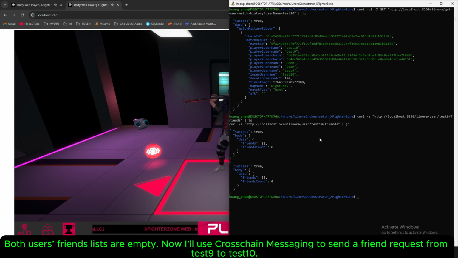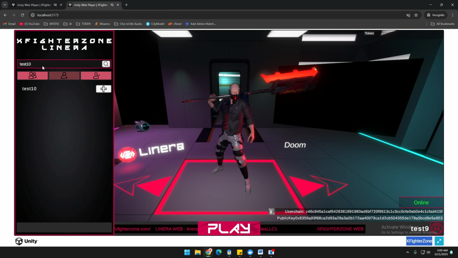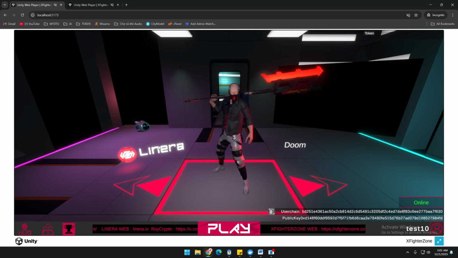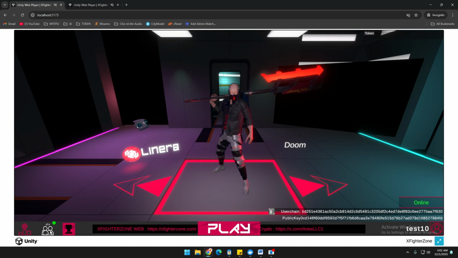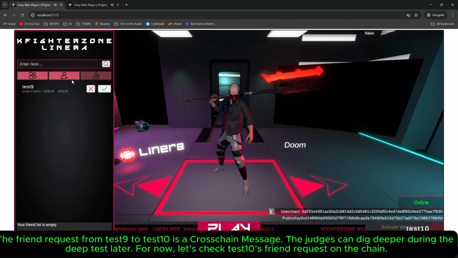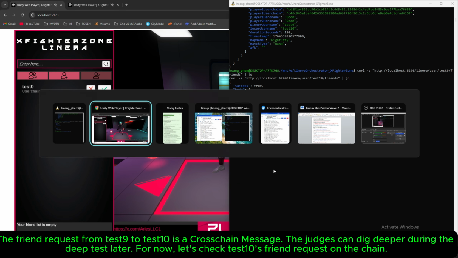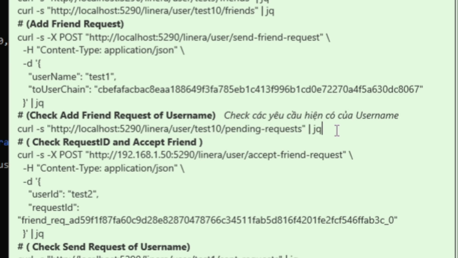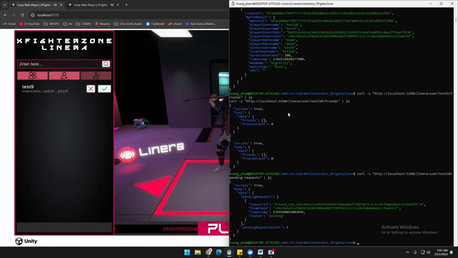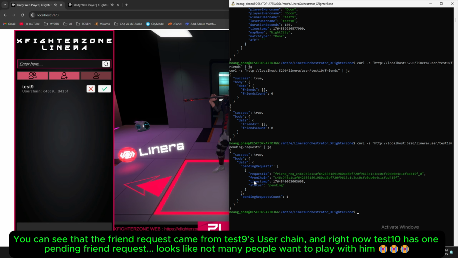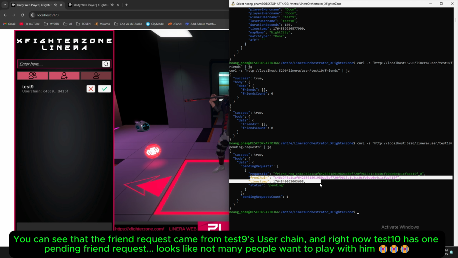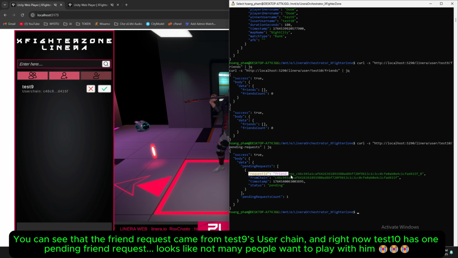Now I'll use cross-chain messaging to send a friend request from Test 9 to Test 10. The friend request from Test 9 to Test 10 is a cross-chain message. The judges can dig deeper during the deep test later. For now, let's check Test 10's friend request on the chain. You can see that the friend request came from Test 9's user chain. And right now, Test 10 has one pending friend request. Looks like not many people want to play with him.